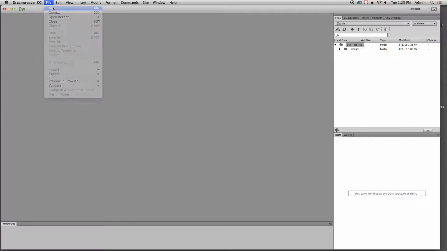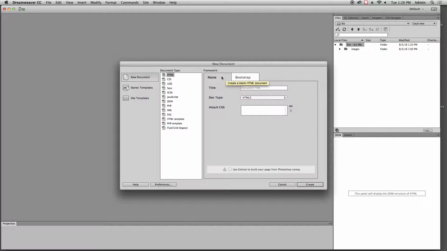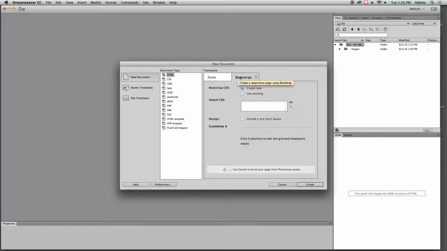Next, I'm going to make my first page. It's going to be our index page, new document, HTML, and this time we're going to use Bootstrap. Before we've used none, we're going to use Bootstrap this time. There's my Bootstrap CSS. It's the first page, so I'm going to create a new Bootstrap CSS sheet.